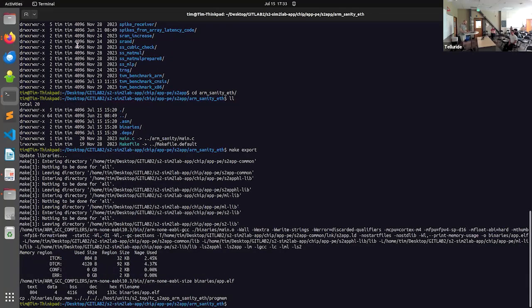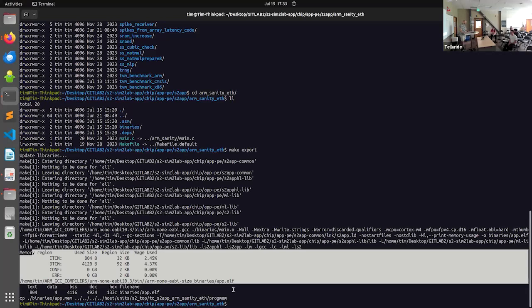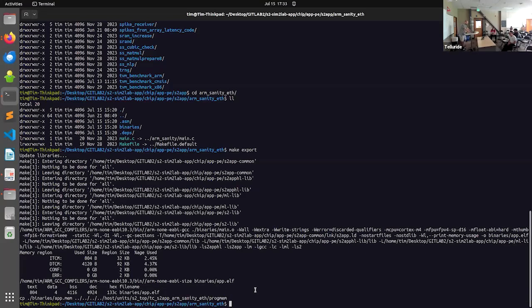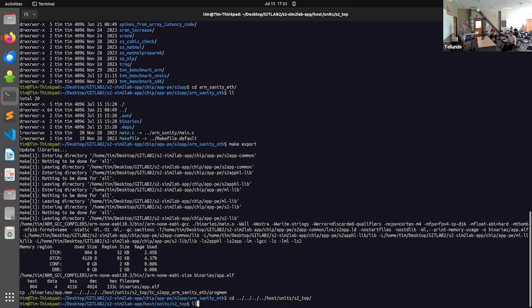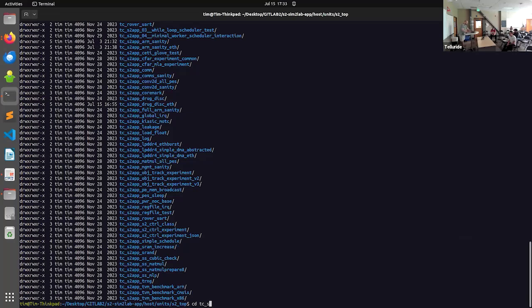So now you can see that the compilation of this ARM code basically worked, and that it exported the compiled code into the correct directory for the host, which is where we go now. So we change into the host directory. And now you have a replicate of this folder structure. Where we need to go is always in this TC and then S2app. And then we have the same name here.